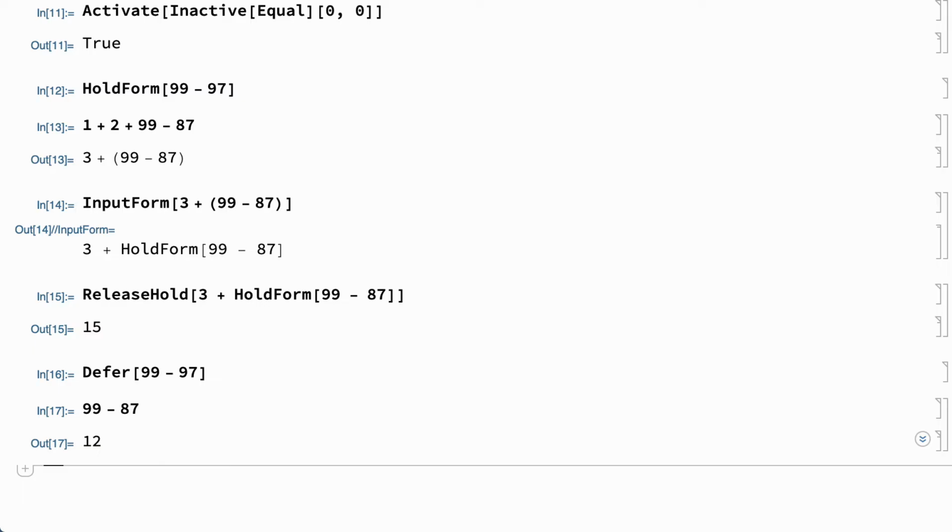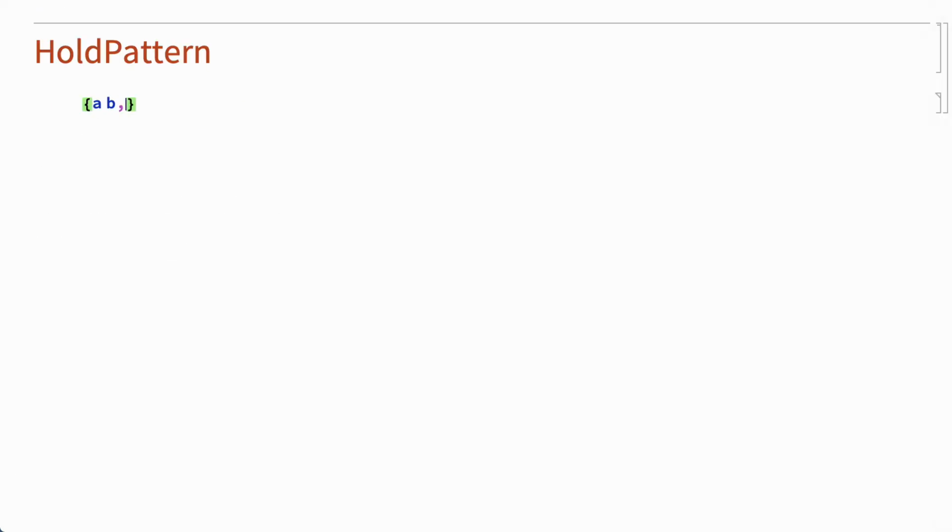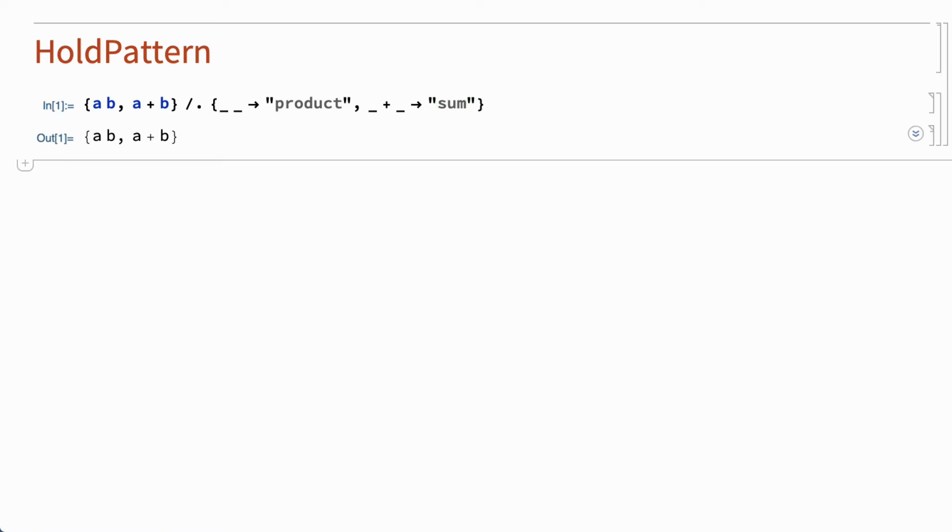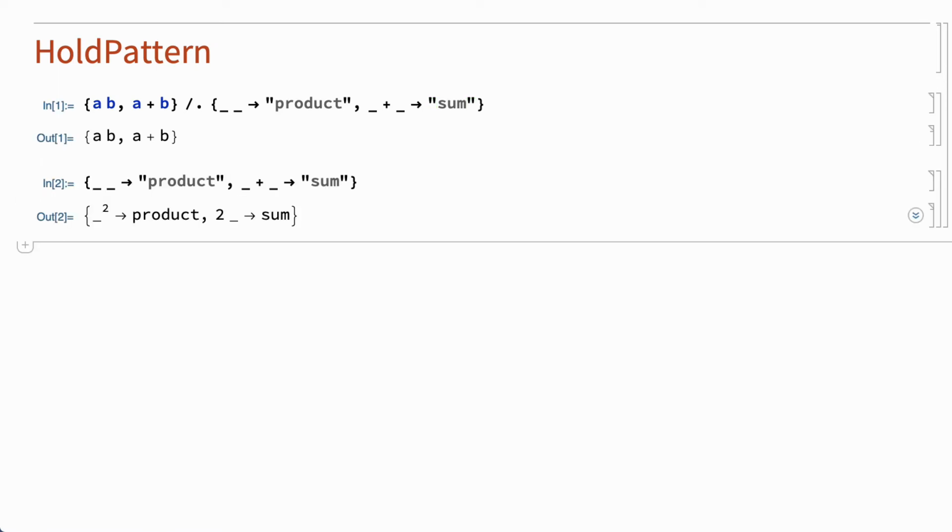So far, all of the examples have involved preventing evaluation in the display, but there are several other common situations where it's important to control evaluation. For example, holding a pattern unevaluated can be necessary when a pattern evaluates to something other than itself. For example, the replacement rules in this input do not make any replacements because the pattern underscore underscore evaluates to underscore squared, and the pattern underscore plus underscore evaluates to 2 times underscore before the rules are applied.